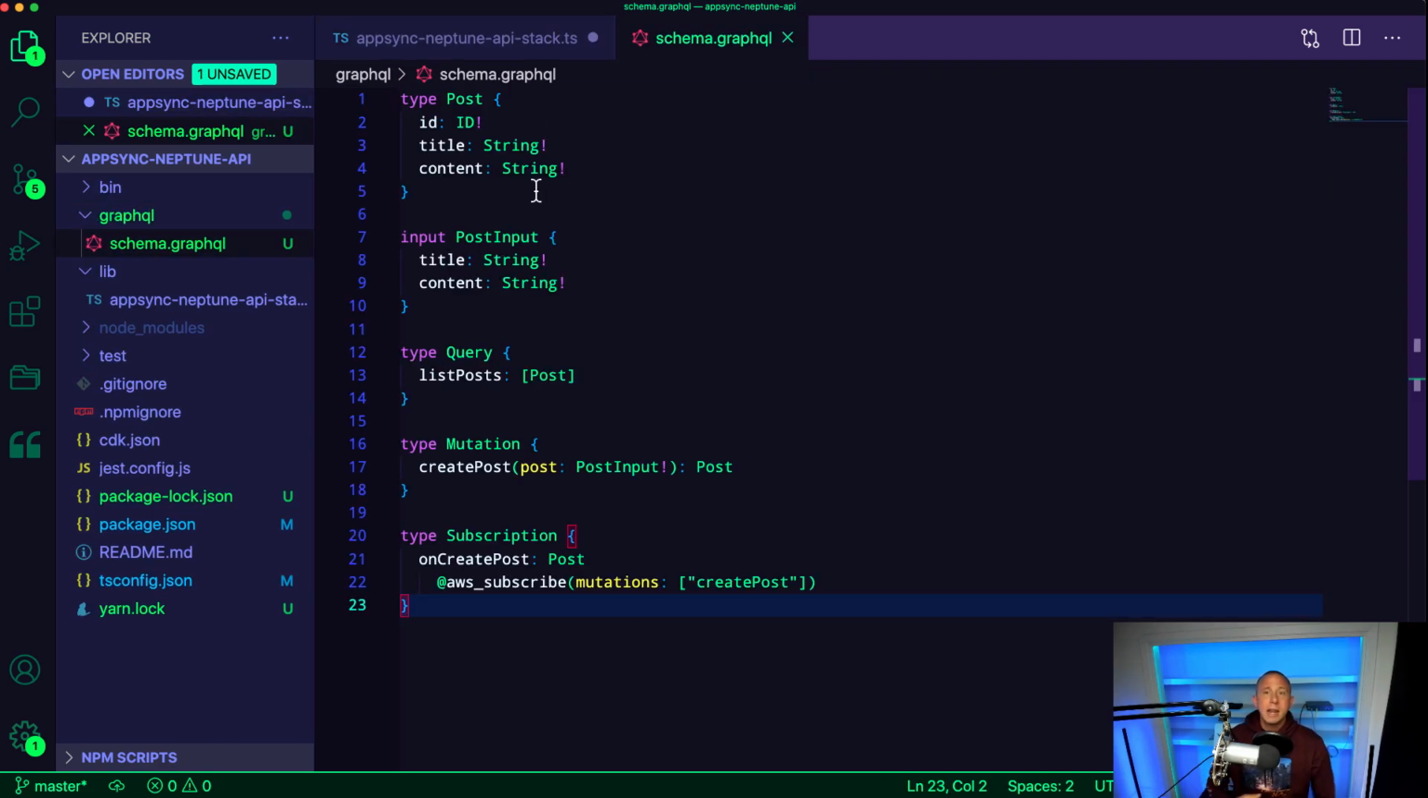And in here, we're going to go ahead and create a pretty basic schema. We're going to have a post type. The post type has an ID, a title, and a content field. We're going to have an input type for creating a post. The ID will be created on the server, so the only thing we want to pass in is the title and the content. We're going to have a query and a mutation, one for listing posts and the other for creating an individual post. The posts will have a type of post input.